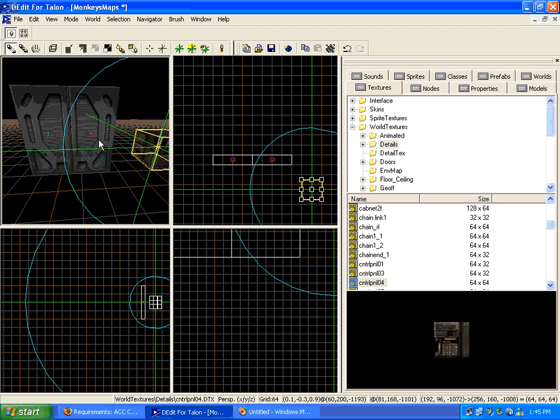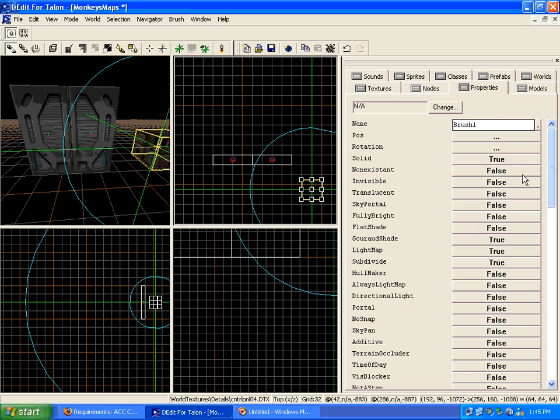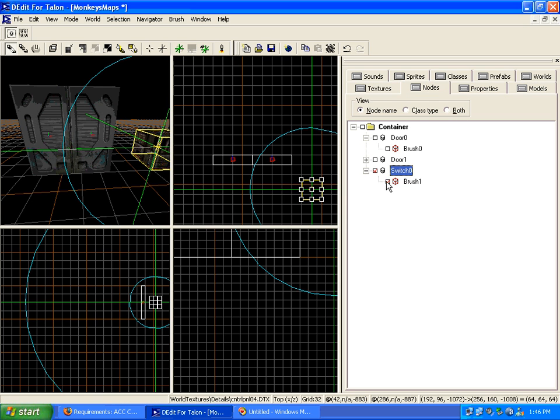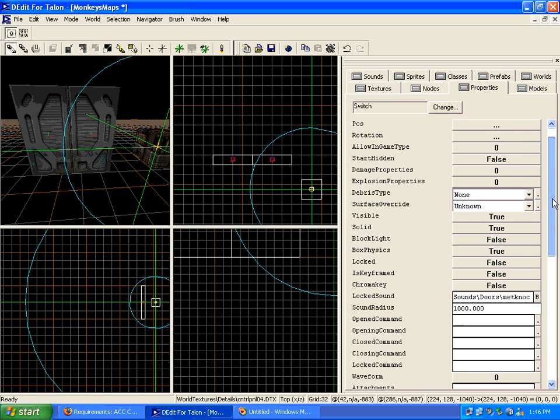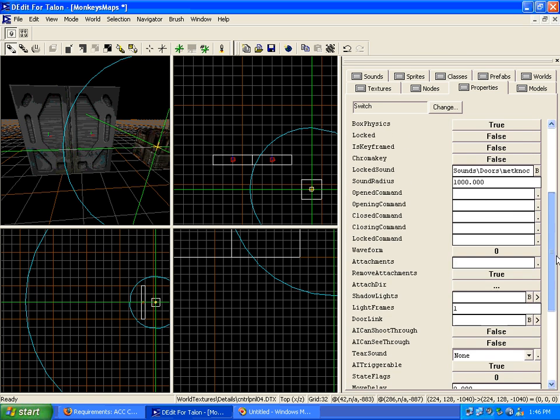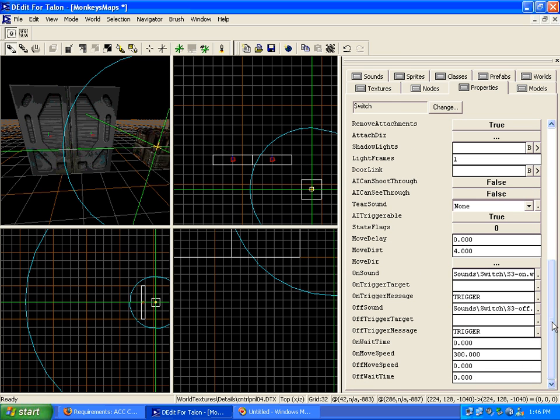Let's go ahead and set up our switch first since we're on it. Go into its properties. First thing we want to look for down here is going to be the on trigger target, which is this guy. And we have door 0 and door 1. So we're going to make the target door 0. And what is it going to do to that? It's going to trigger that. So now when you go and push that, it's going to look for door 0 and activate it. You can also set that as a delay if you want to push the button and have it delay a second or two, what have you.